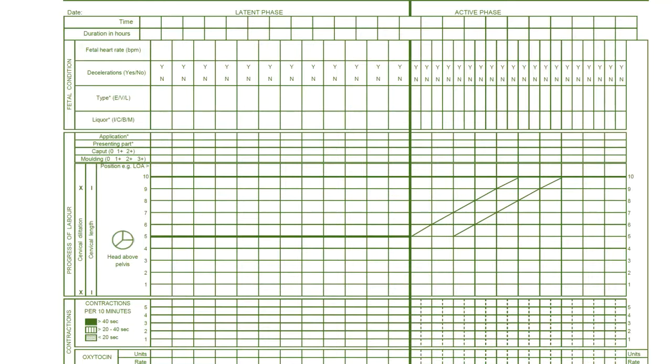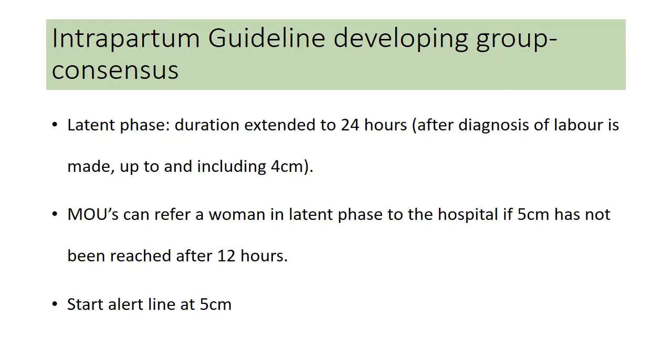This is the partogram that is in the maternity case record at the moment. It is called the interim partogram because most likely we will be moving towards piloting and implementing a stepwise or a 95th centile type of partogram in future. There was an Intrapartum Guideline developing group, and the consensus from all the research and the WHO recommendations was incorporated in this manual, and I'll show you the manual just now.